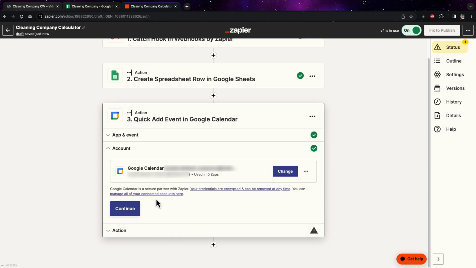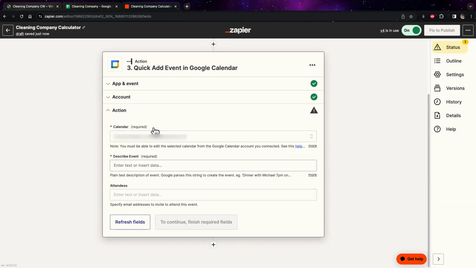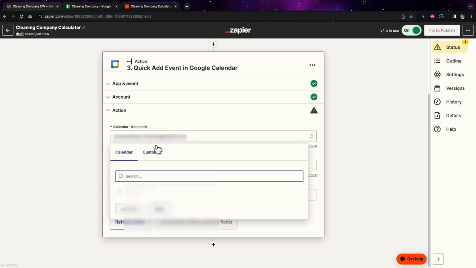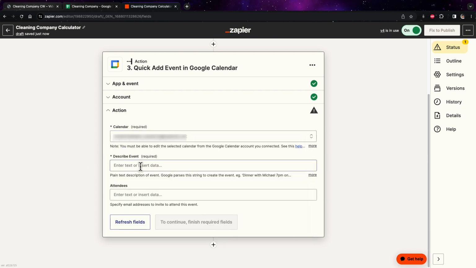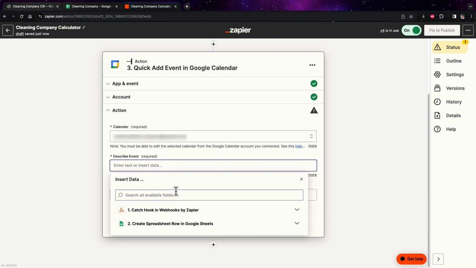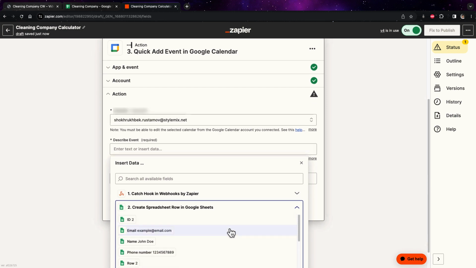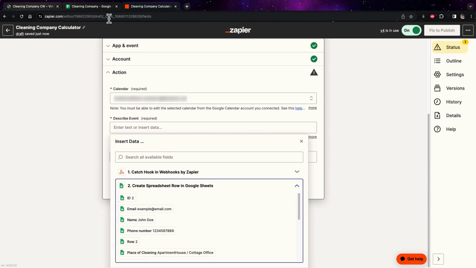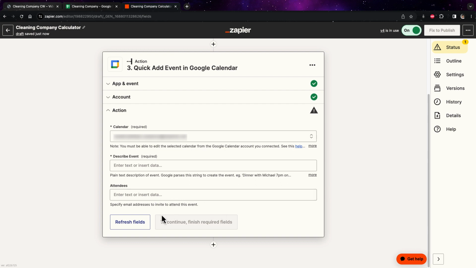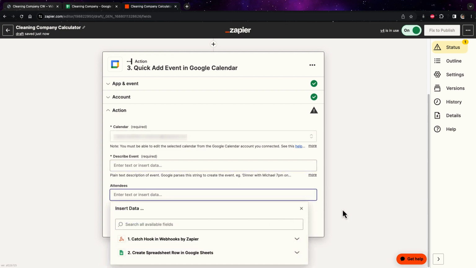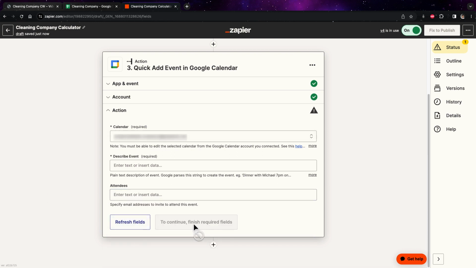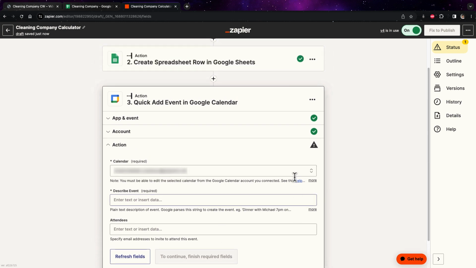Let me press continue. Here I need to indicate my Google account for Google Calendar, and to the actions right now, here I need to select my calendar, and for the event I can use the information that has been taken from catching a hook in Webhooks by Zapier, or I can take some information from my spreadsheet that has been created before this one. And for the attendance, you can write the same data taken from these two services, and just go ahead and do it on your own. It's very quick.